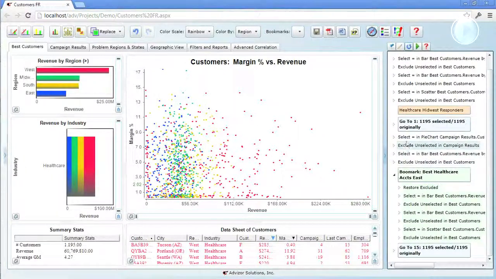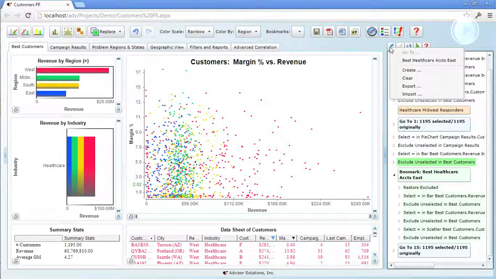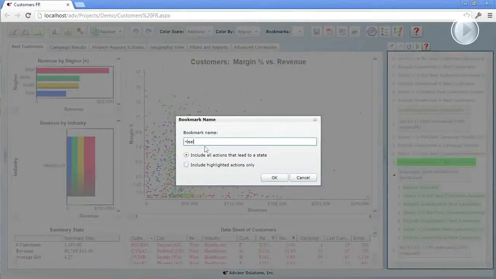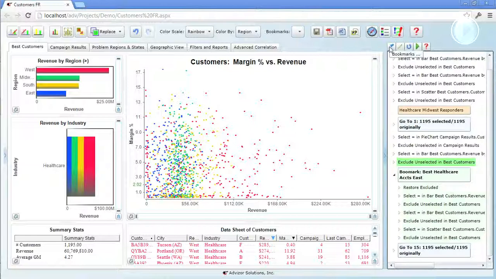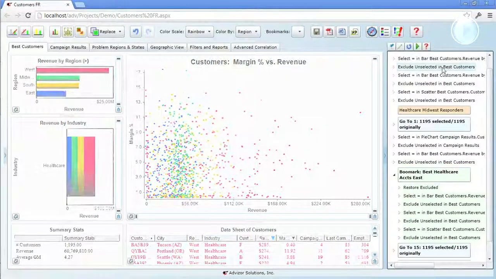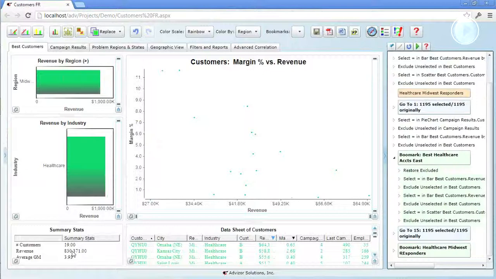Then I need to do the same thing for my Midwest responders in healthcare to my campaign. Click the last step, click the bookmarks, create, Healthcare Midwest responders, and OK. And so now I've saved that bookmark as well, and I can click on it, and I'm brought back to my 19 customers.